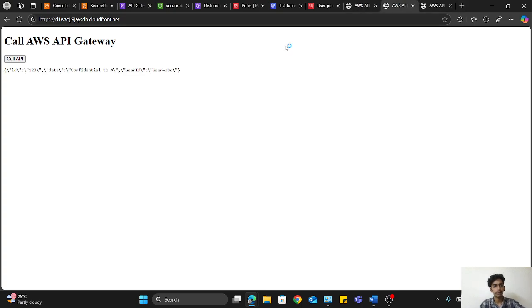If I click the button call API, I will get the information about ID 123, and the data is confidential to A. User ID is user ABC.